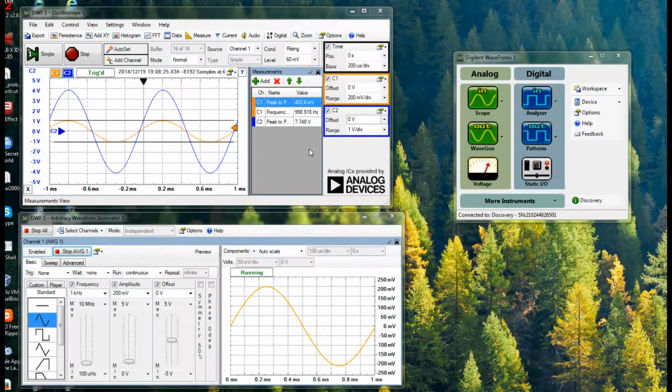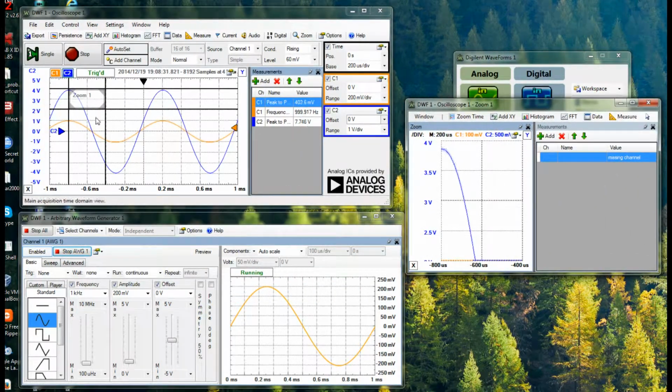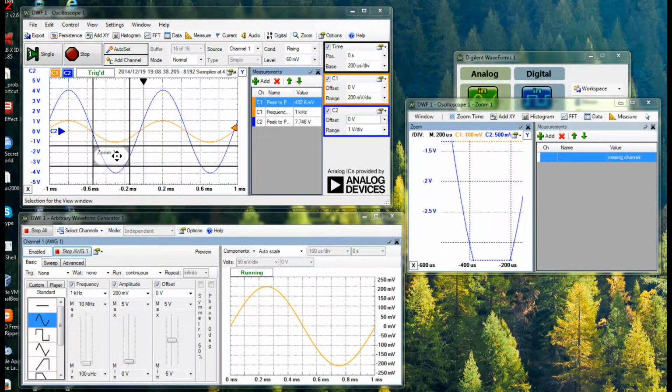Another useful function is the zoom window. I'm going to click on zoom and pop up the zoom window. And you'll see a zoom area appear on the main waveform window. I'm going to go ahead and move this around. This is useful for measuring the delta between the two horizontal bars or the delta between the two vertical bars. The delta between the two horizontal bars will give you voltage. The delta between the two vertical bars will give you time.